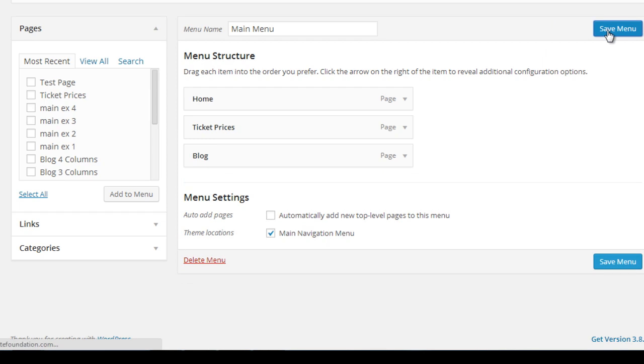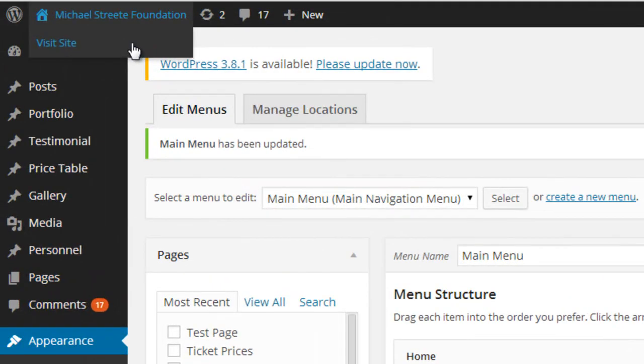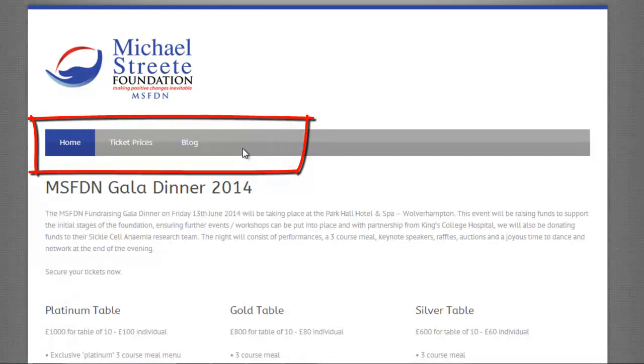So if we just make sure we've clicked on that, and then if you want to check that the menu item has now been removed, hover over your site name, click on view site to get back to the front end. You can see that our test page has now gone off this menu.